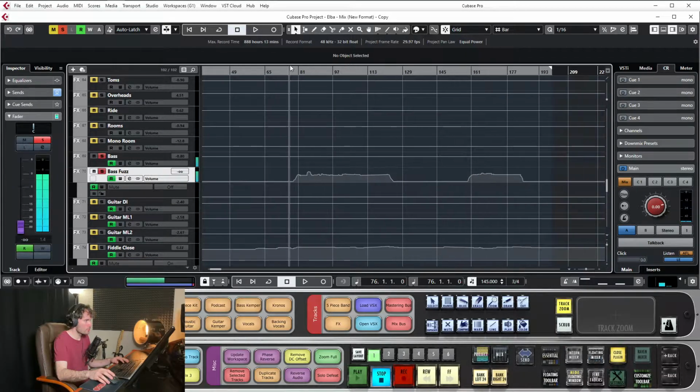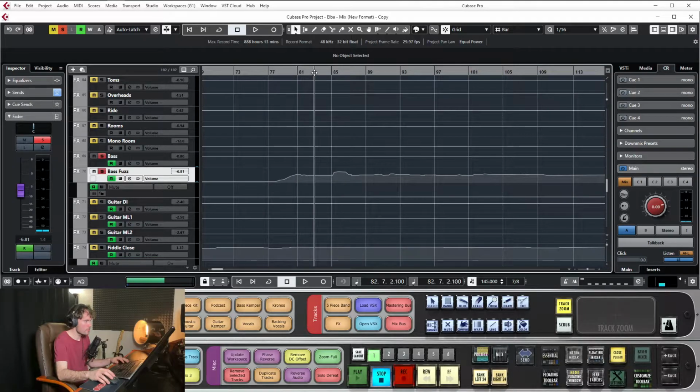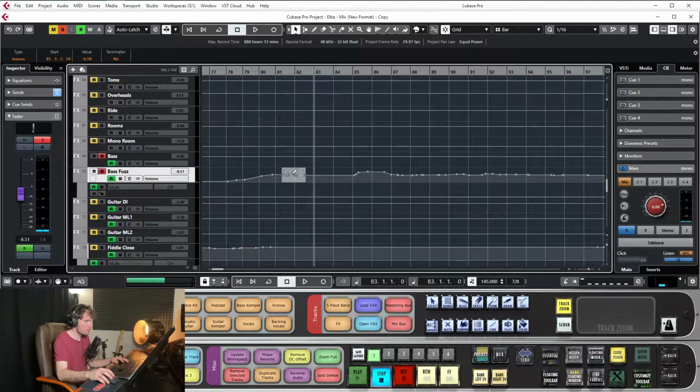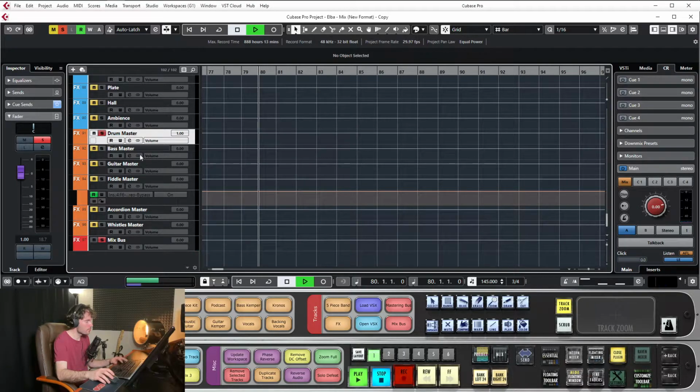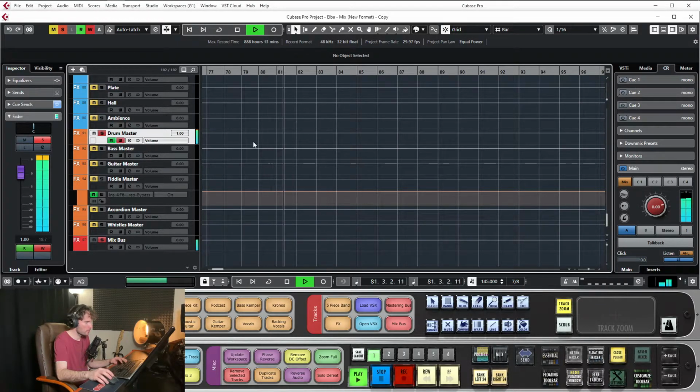So if you want to change it, now obviously you can go in here and select some moments, and you can draw things on it manually. So that's pretty cool. Going to undo that. So we'll go back to the drums just now, and we'll write some automation just to show you. So read.